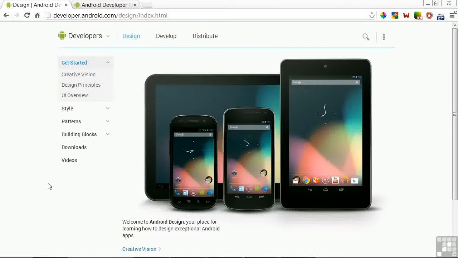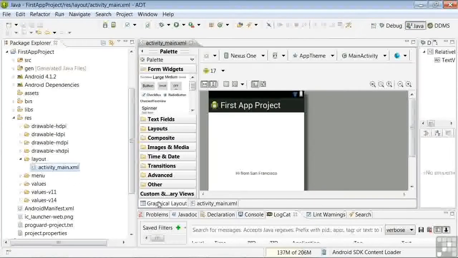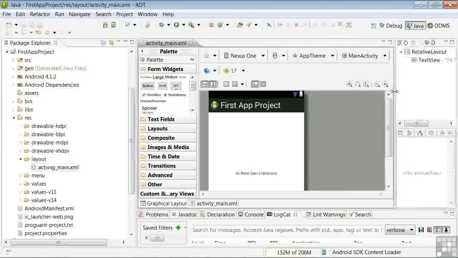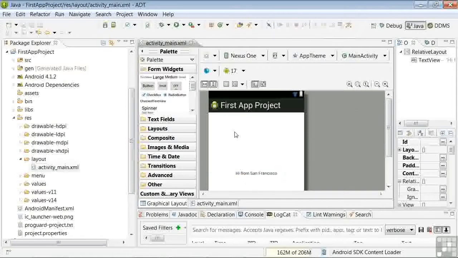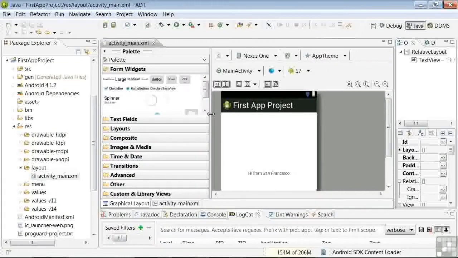Let's take a look at it using our first app. We'll open the layout, and by clicking on the Graphic Layout tab, we see a high-quality display of the screen and sets of options for adding elements to the display screen. So for example, we could add a ratings bar. Let's expand this a bit here, make that a little bigger.